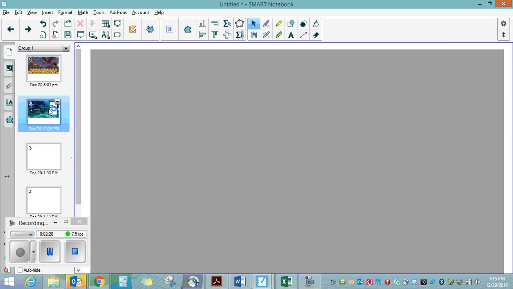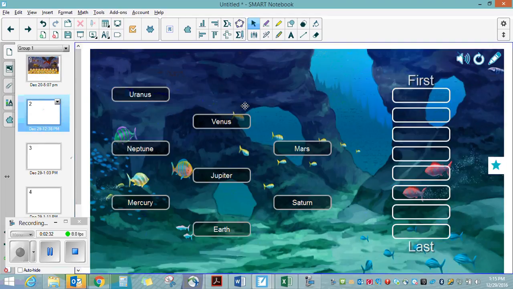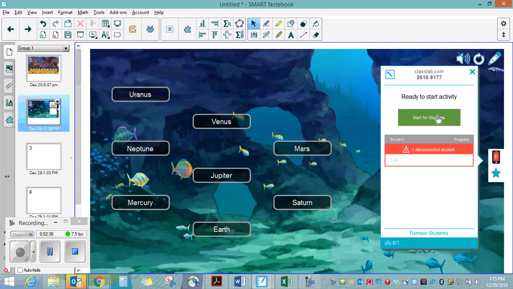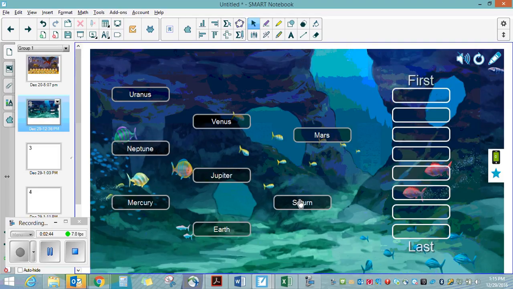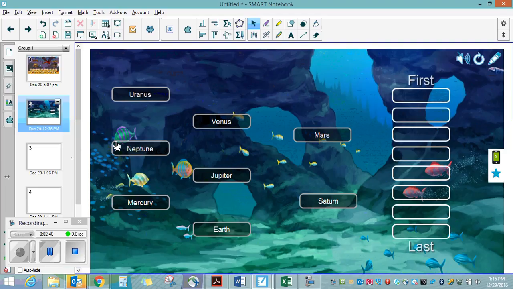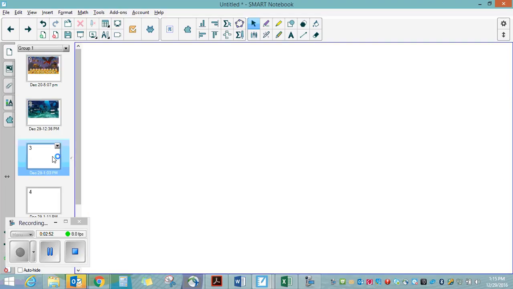So right now, if your students were still playing on their individual device, they could still see that first screen. As I go to the next screen, I would just be pushing it out to hit start for students, and this would automatically take them over to the next page. So they're going through and playing this game and activity as well. So you have different options available to you in creating these engaging lessons. So let's go ahead and jump in and create one.